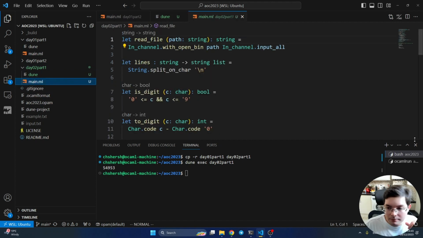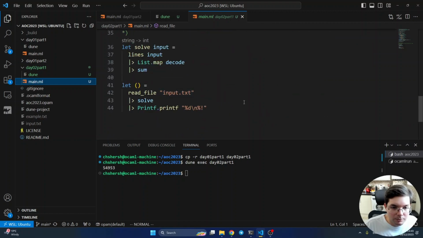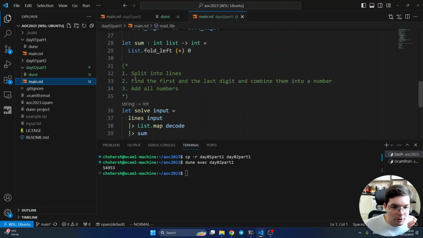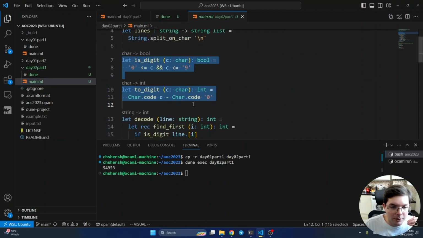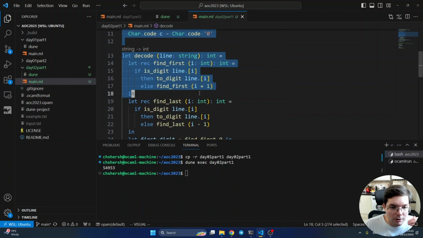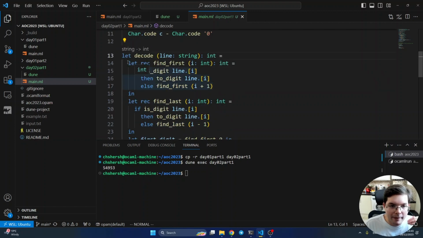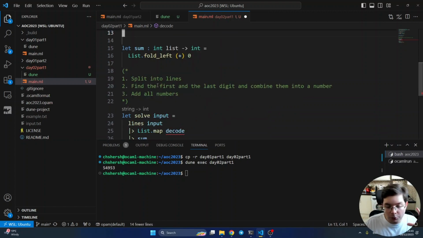This was our solution previously. We still need to process input line by line, so this part is solved, but our solve part changes. We are going to remove some functions we no longer need, like decode and to digit. Don't need it. So what we're going to do is split into lines.